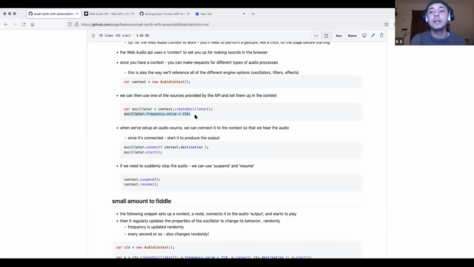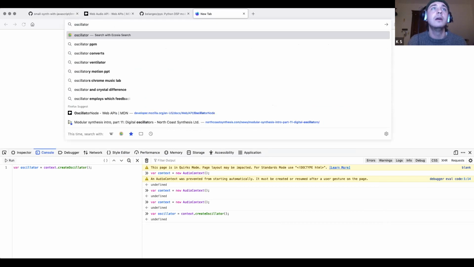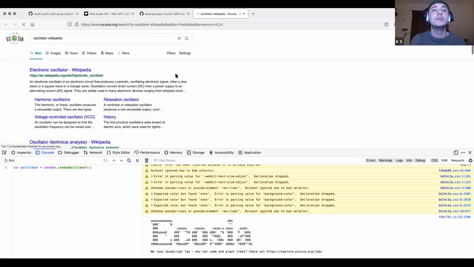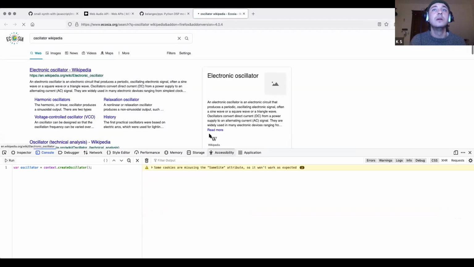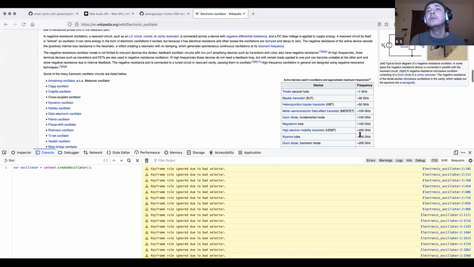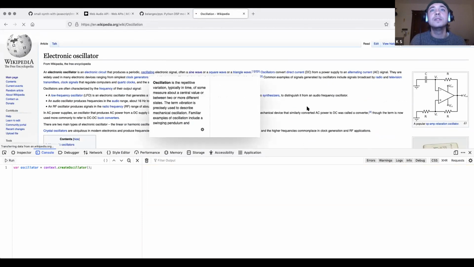And of course, oscillators are waves, periodic waves, and they have a frequency. So basically the pitch in hertz, which is cycles per second. If you're not familiar with those concepts, that's okay. If we just go to Wikipedia really quick, I can show you what all this is referring to. Basically, they're trying to make an analogy to an electronic oscillator.